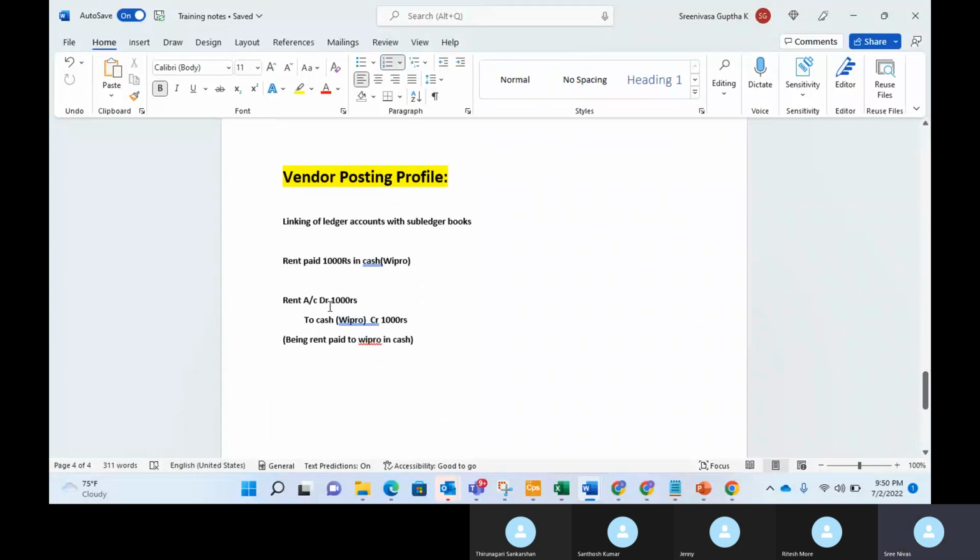here we just assume that rent paid to the cash is a small transaction. Let us say you have some hundreds of transactions. If you want to update all these hundreds of transactions manually, it is not possible. You will have to prepare one separate summary account, which is called accounts payable.